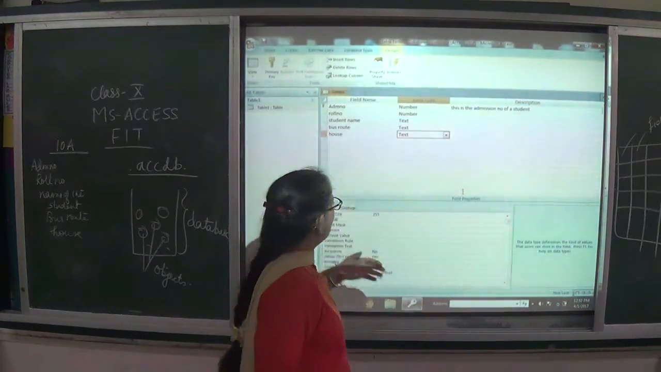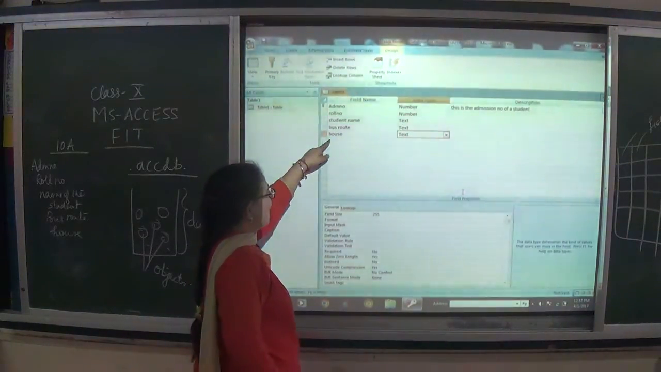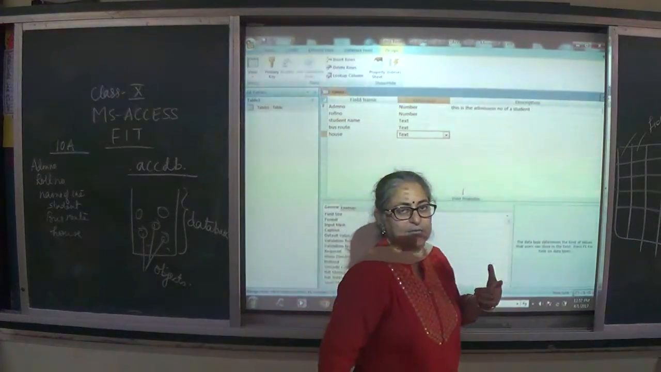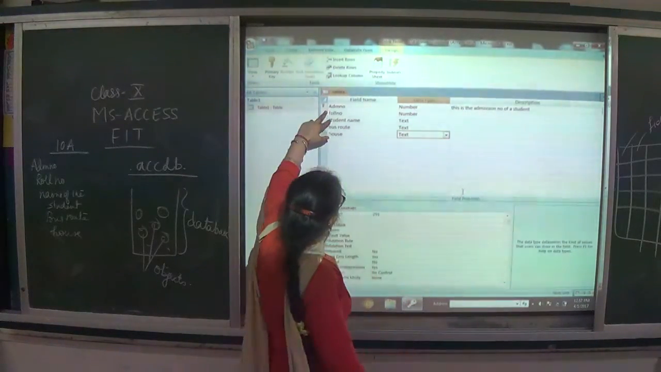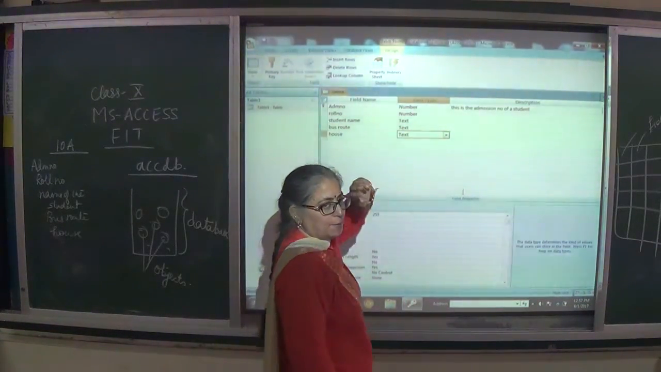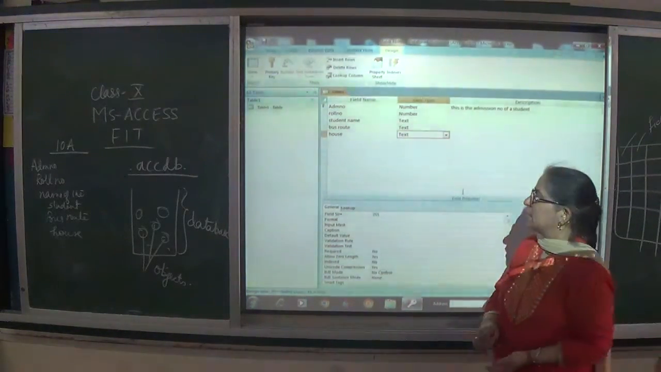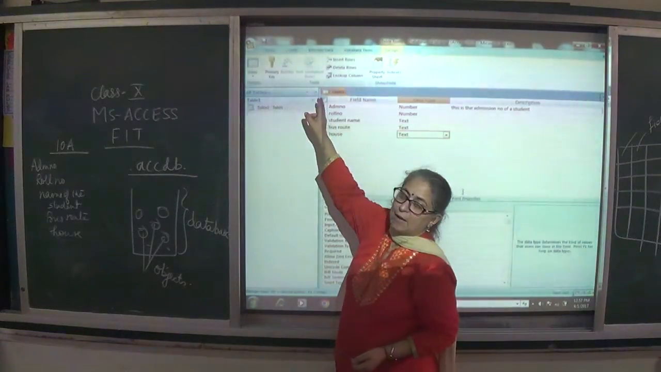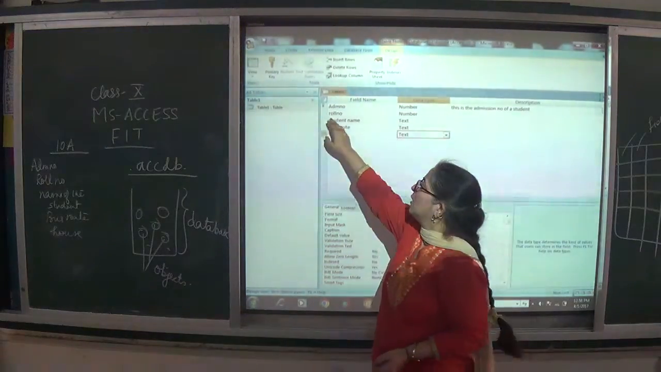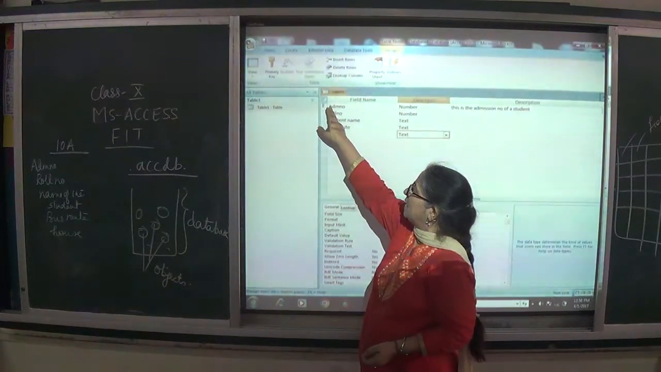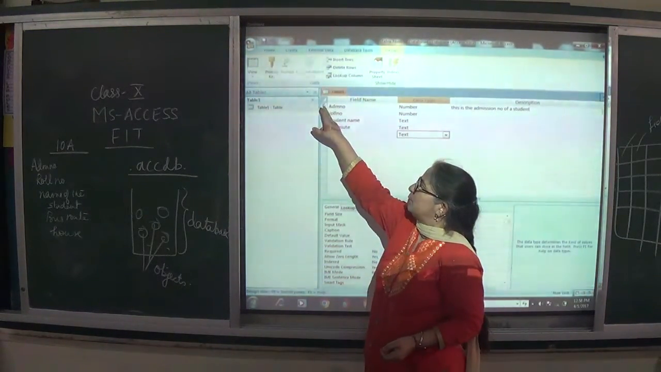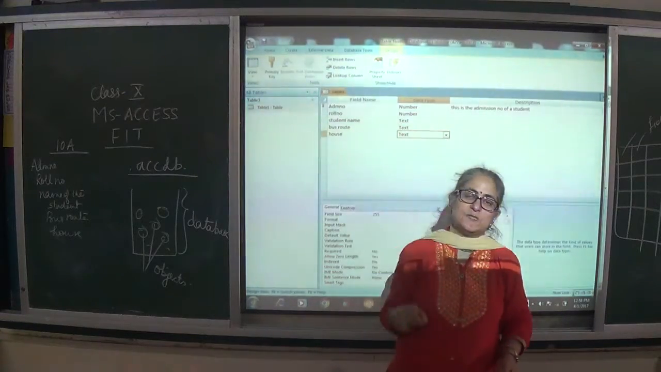So bus routes are also duplicating. House, again duplicating. So what are the fields? Admission number and roll number, which uniquely identify a particular child. So out of these two, we can have one as admission number, to put the admission number as a primary key. By default, the first key comes as primary key.